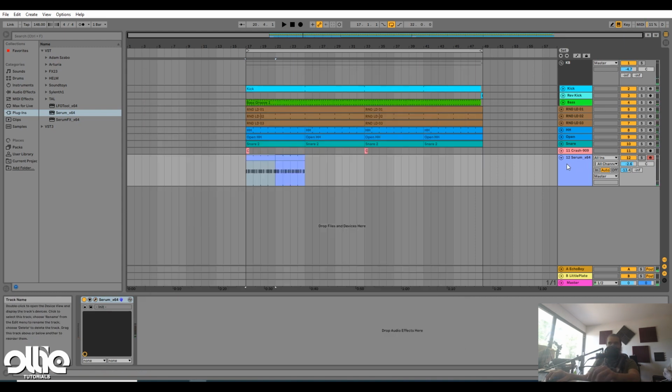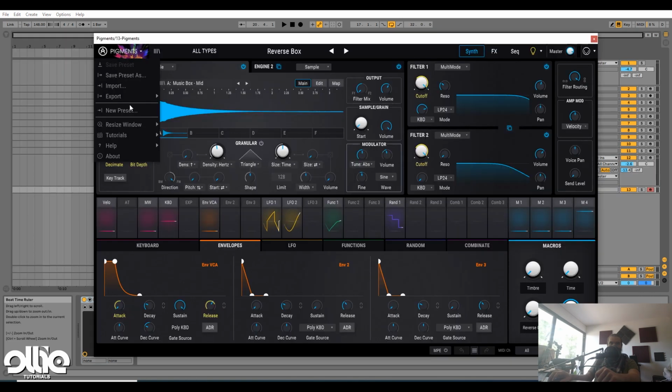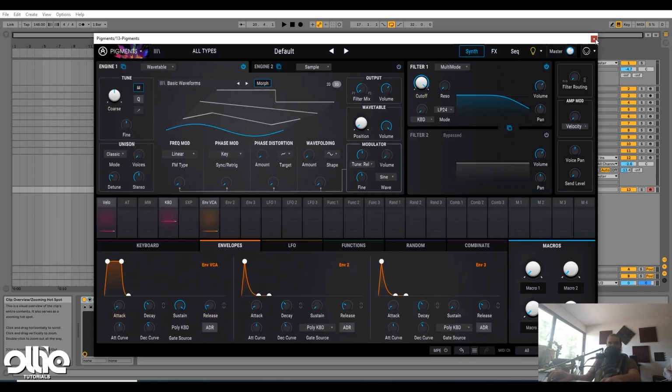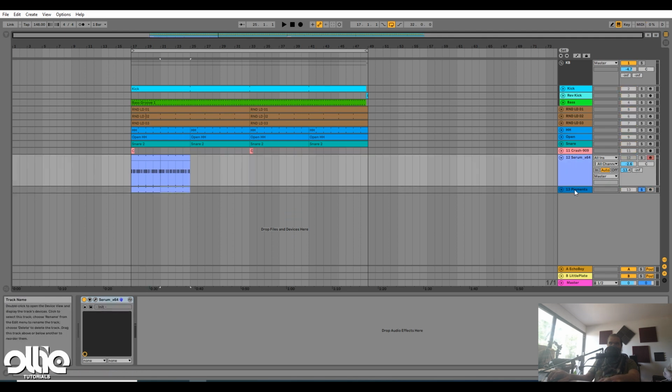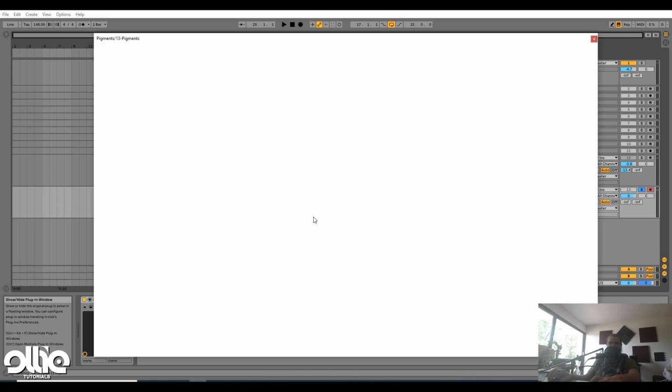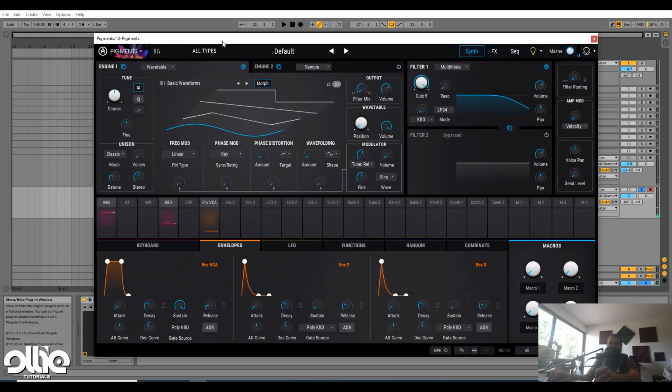Now, what we can do now is to take Pigments. So let's initialize the preset. Let's take exactly the same pattern and loop it in here. Let me take off the first Serum. Nothing too special, initialize patch.